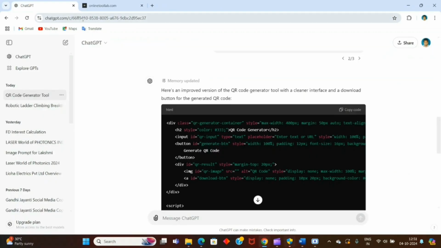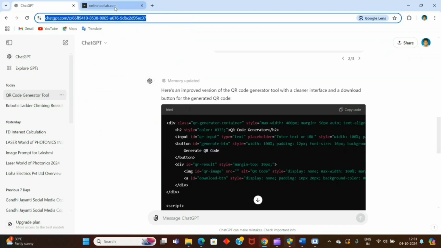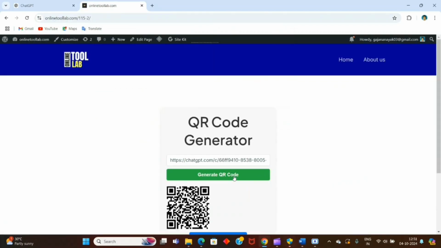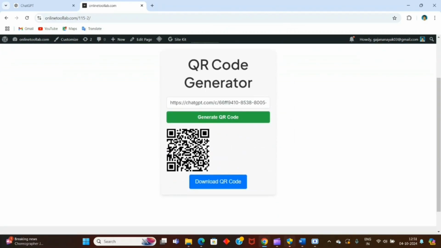So let's just try and test it. I'll just copy a link and I will just paste it and see if it generates the QR code. So you can see it has generated the QR code.